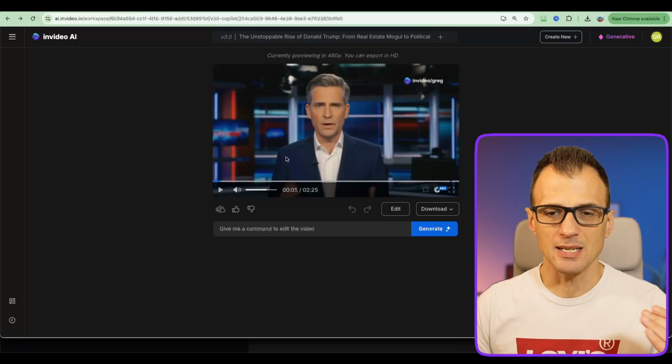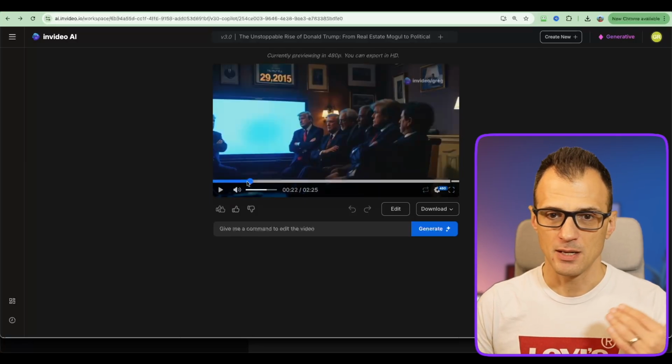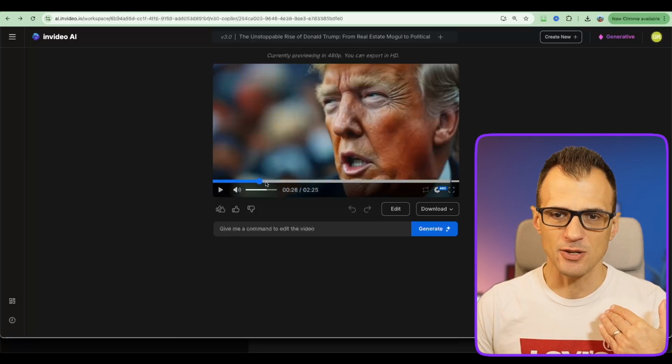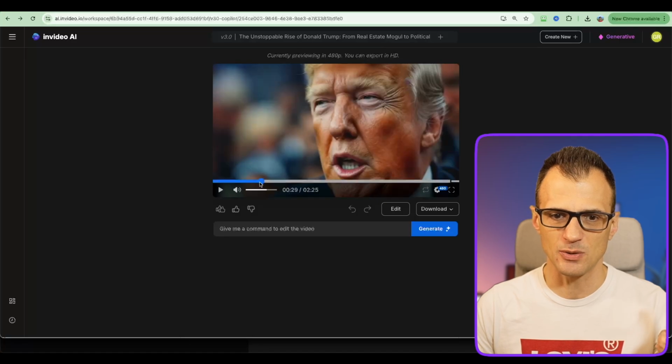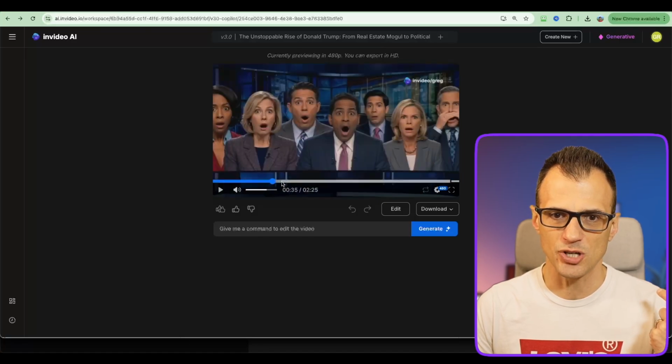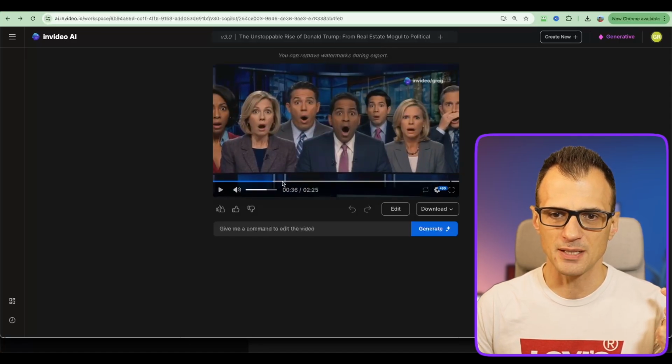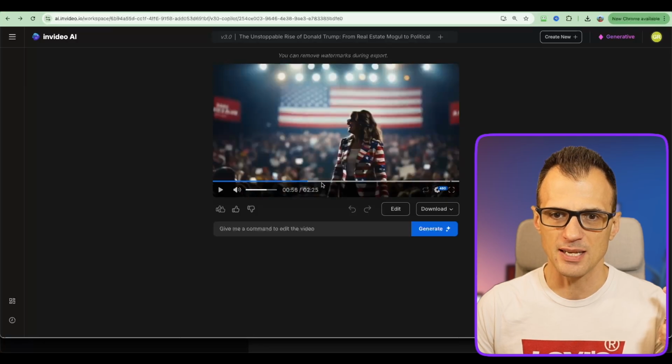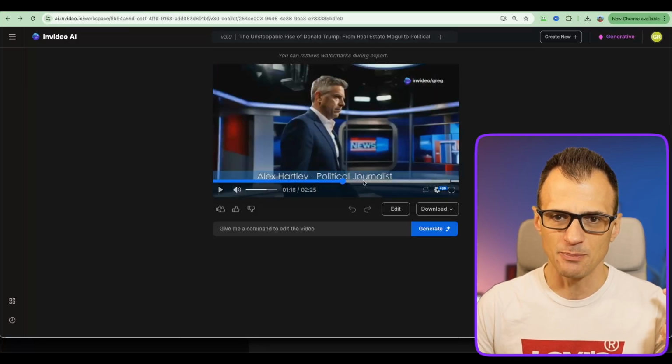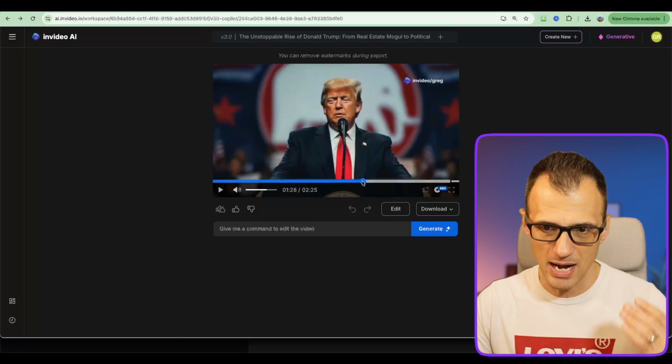Now, this is basically the first cut of your video. So here you can preview everything, and you can see all of the images. Look at this. This is the image of Trump that got auto-generated. Okay, these are all the different kinds of reactions here that you can see. Everything has been done by AI, which is completely mind-blowing.